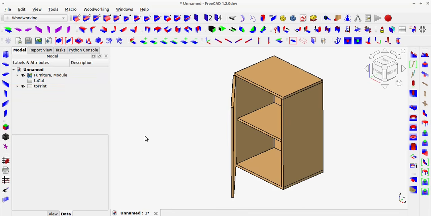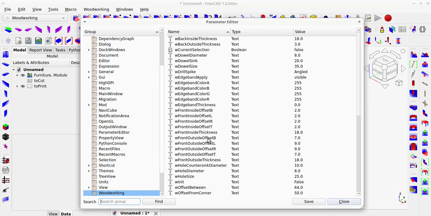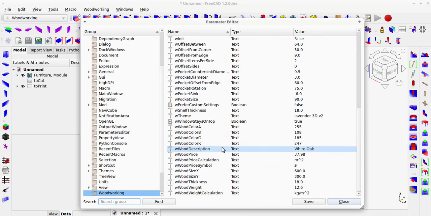The data is saved in the user preferences, so you do not have to change anything after restarting FreeCAD or opening a new file.